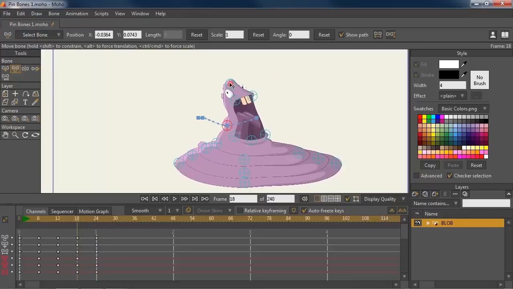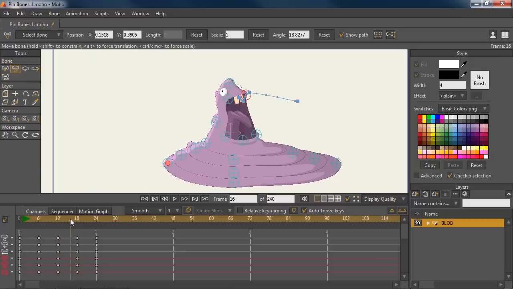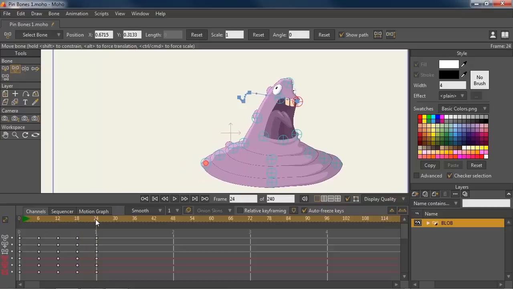Looking good, maybe just a little bit more. Getting close. That's looking pretty good. Come back here. There we go. That looks good.